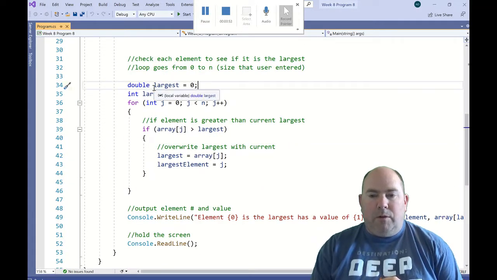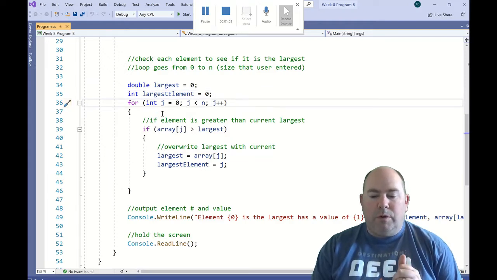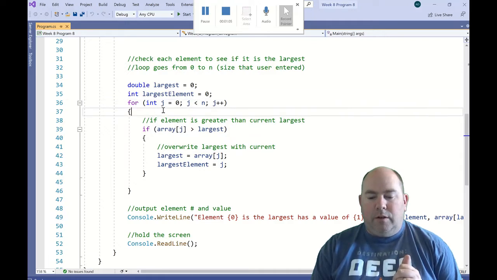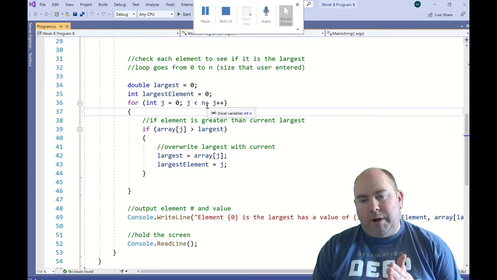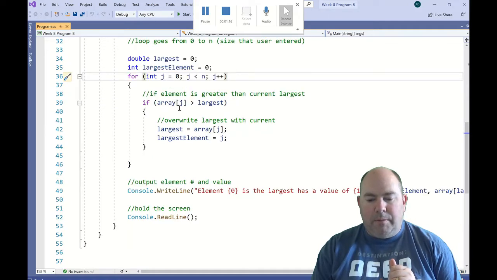We're going to set up a double called largest and another integer called largest element. And then we are going to go into a for loop. We're going to say j is going to run from 0 up to less than n. So that should cover every element in the array. Increment j by 1 each time.